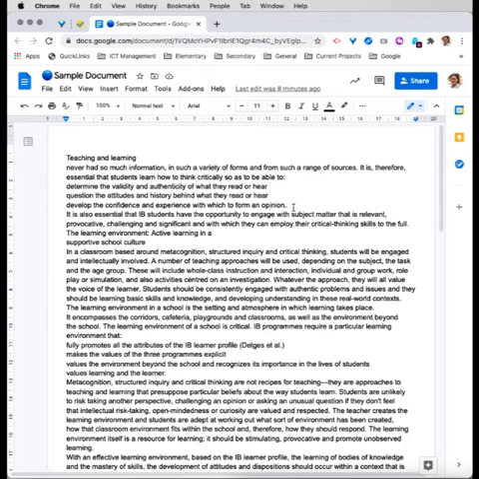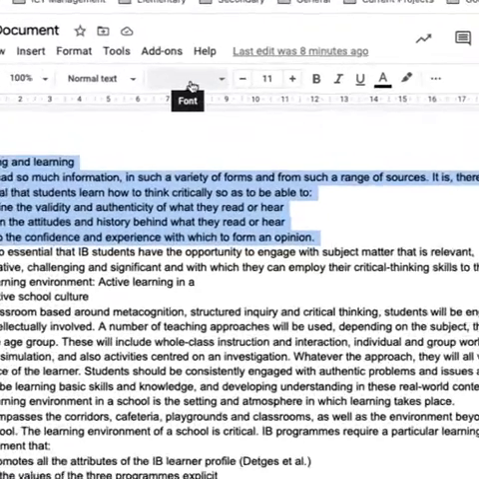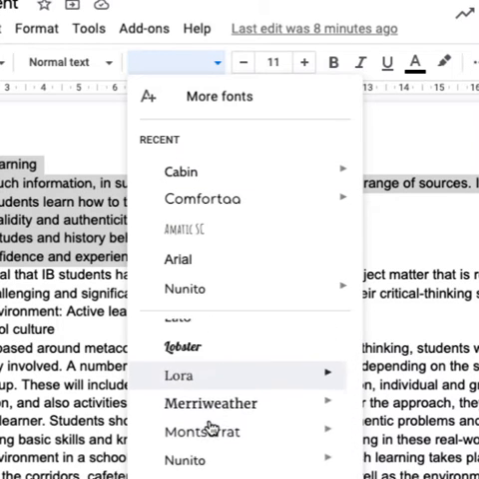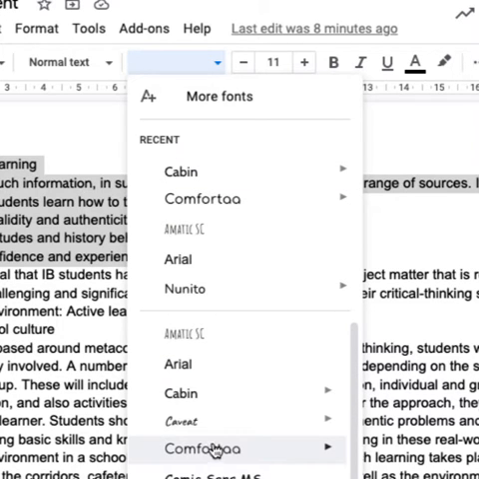All right, so here I've got my Google Doc. It's got the default font, which is Arial at 11 point. Kind of boring, kind of dull. So let's highlight just part of the text for now. And we're going to come here to the font selector. Now, all the recent fonts that I've used are here. All the system fonts are here.